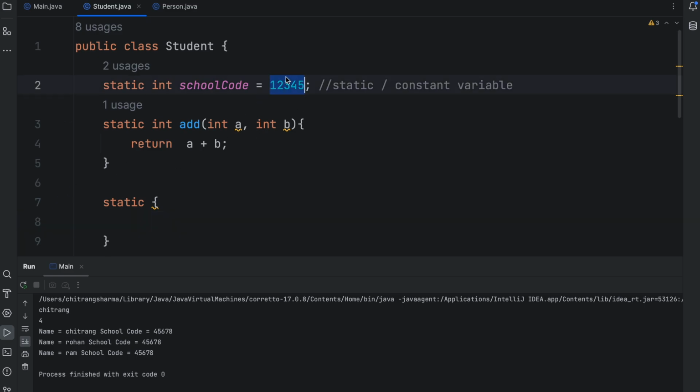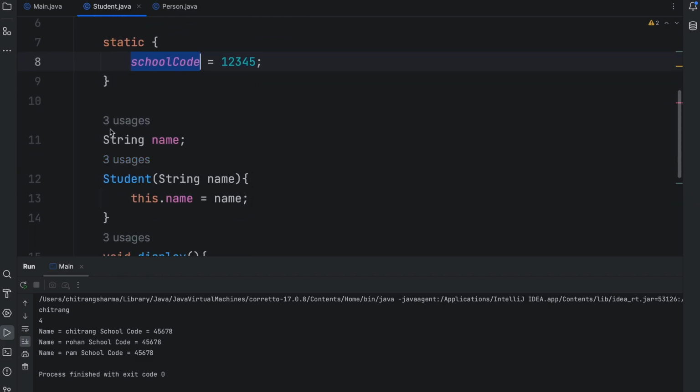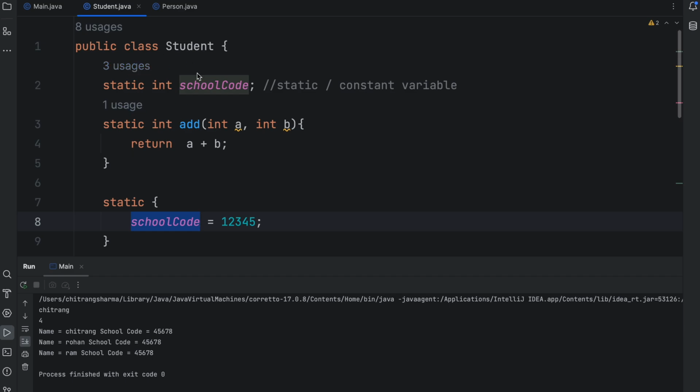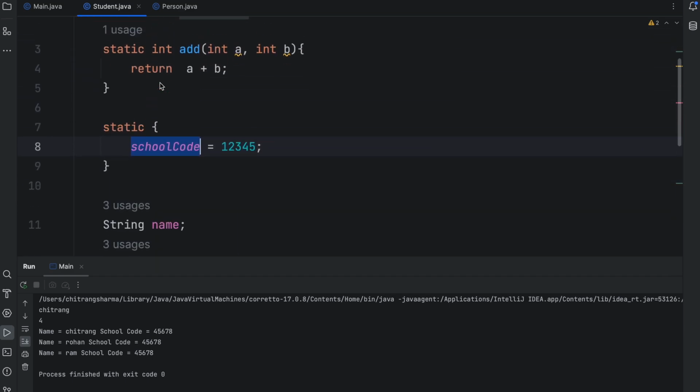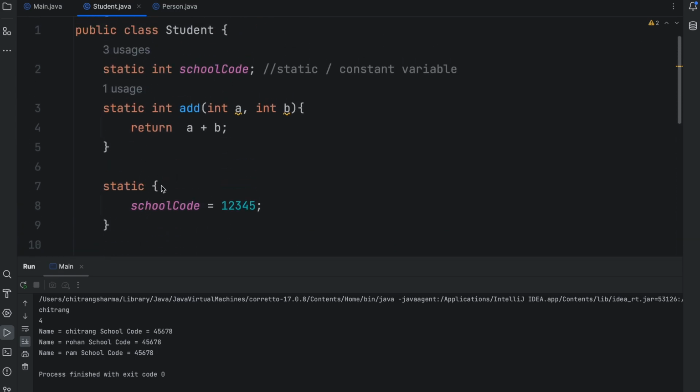Like for example, right now I just did 1, 2, 3, 4, 5 here. I just instantiated my school code here, but I can instantiate my school code here too. Like I can make school code equal to 1, 2, 3, 4, 5, and this is the instantiation. One more thing to notice, that static block can only access static methods and static variables. It cannot deal with other types of variables like name. It cannot deal with other types of methods that are not static. So static block will only work with static variables and static methods.